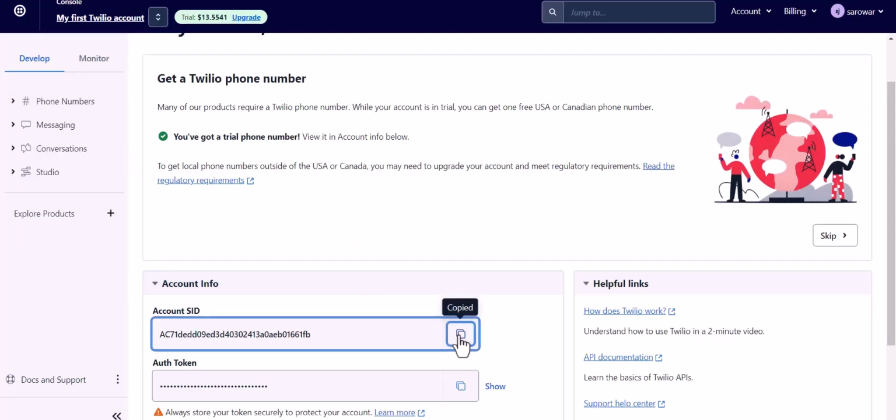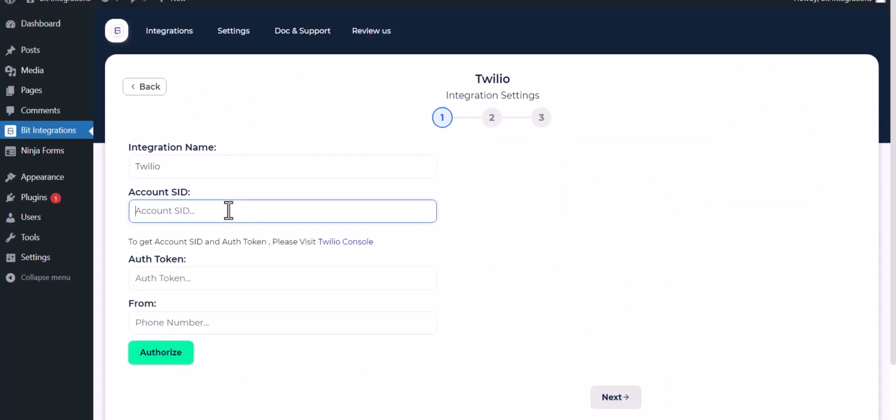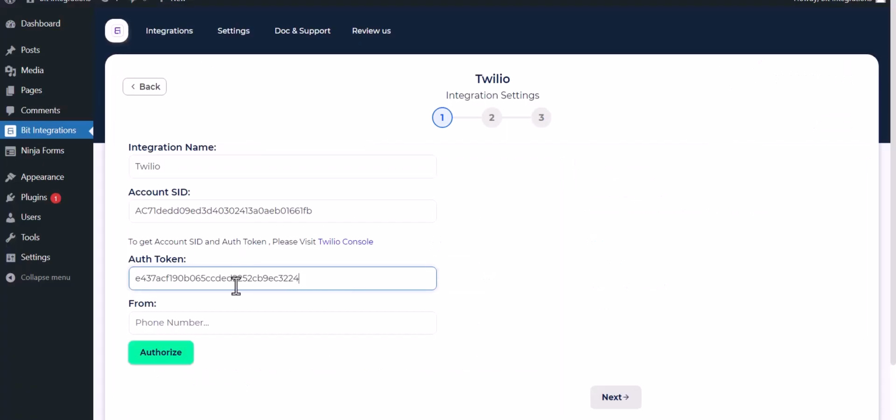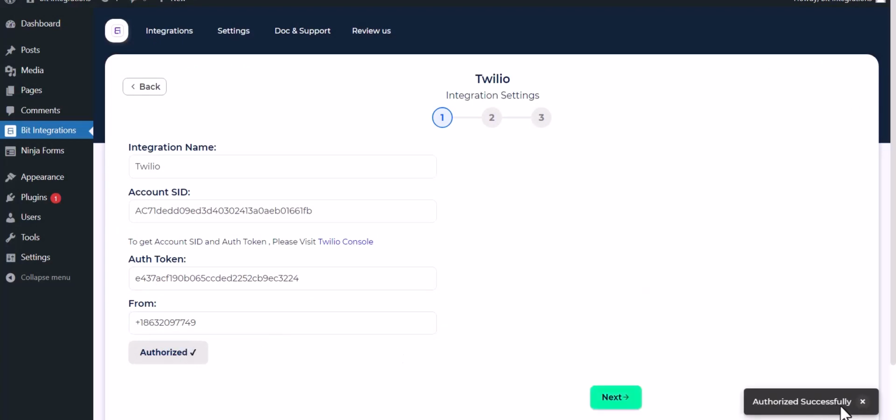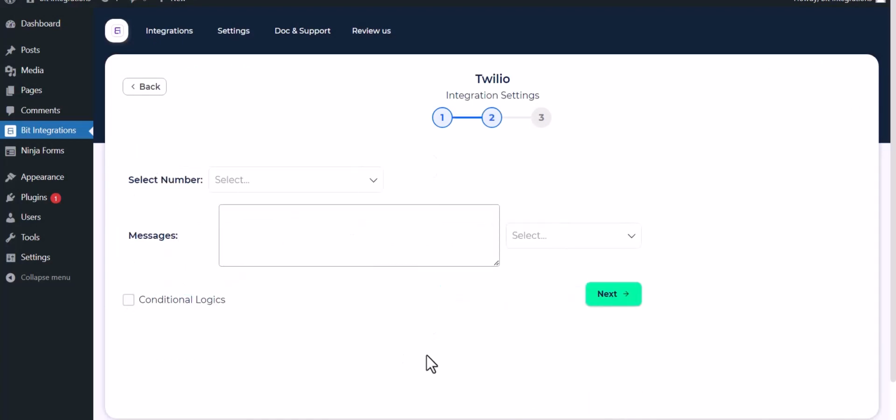Copy the account SID, auth token and Twilio phone number, and paste it here. Authorize it. Authorization is successfully done. Now click on Next. Select number. Map the messages fields.